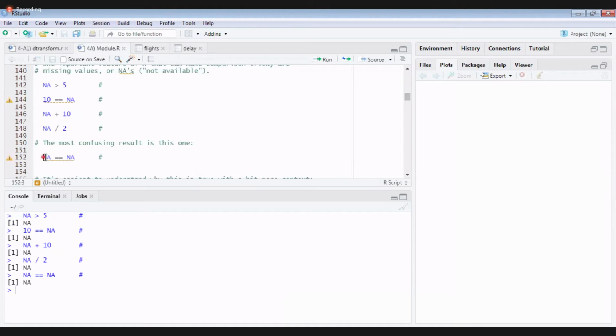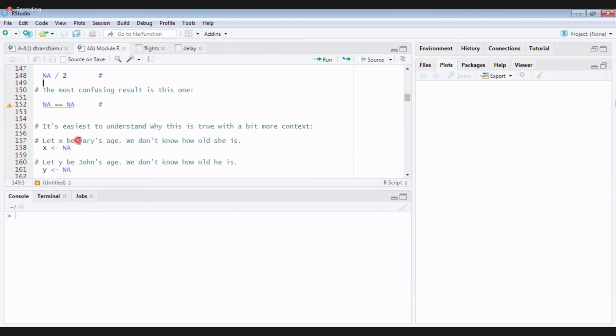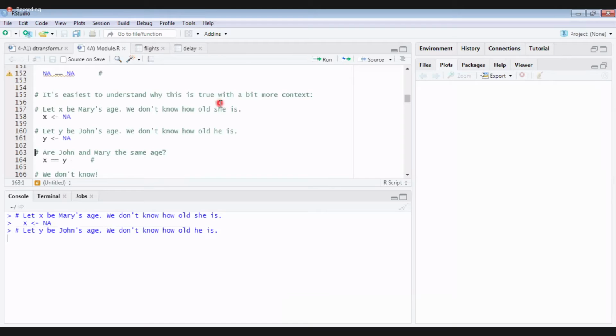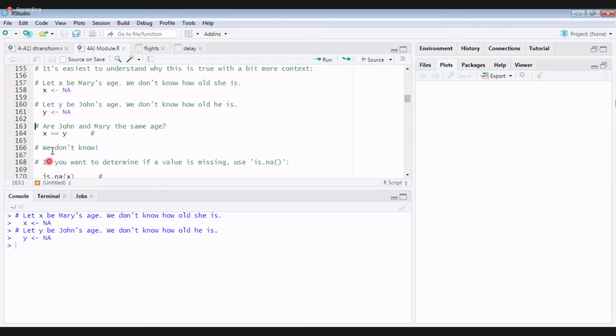I will tell you why it is not true. For example, look at this example. Let X be Mary's age, and let Y be John's age. Now tell me, is X equal to Y?